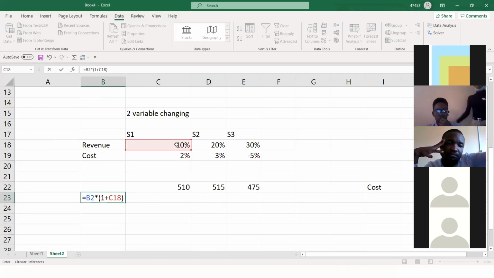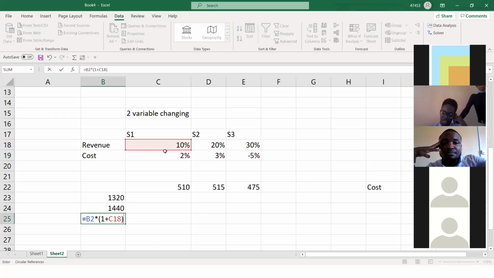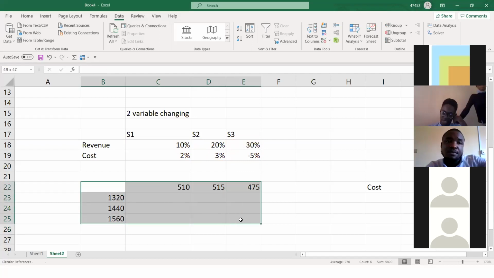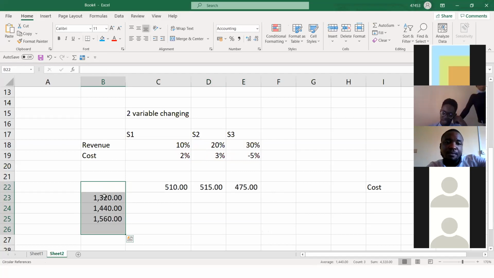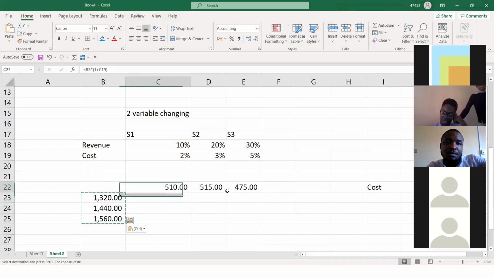Yeah? So this is the first one. First scenario. Second scenario would then be that this one is equal to 20% over the base, and this one is equal to 30% over the base. So these are the three scenarios I'm creating. However, the two of them need to be changing, meaning this one is changing and this one is changing. Now all these ones, I'm going to paste special. I copied and I pasted special. Can you see what I've done?